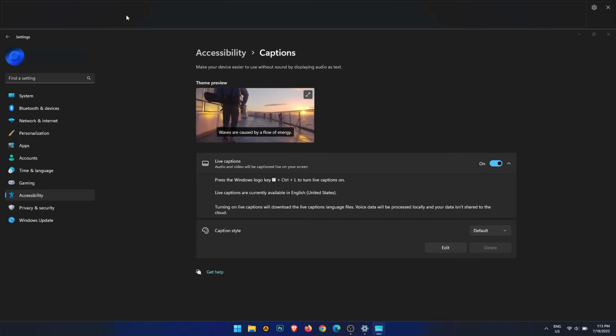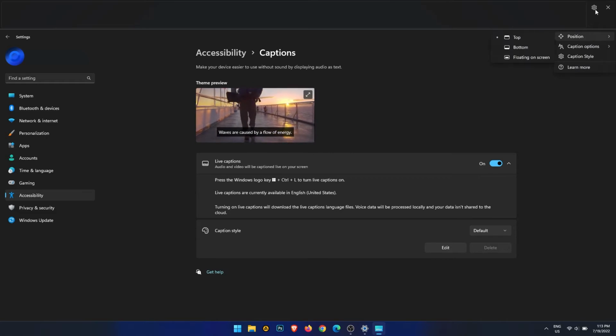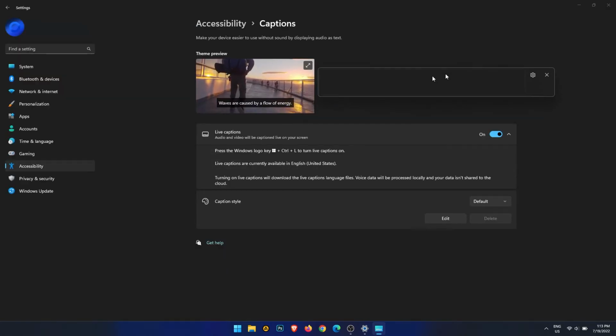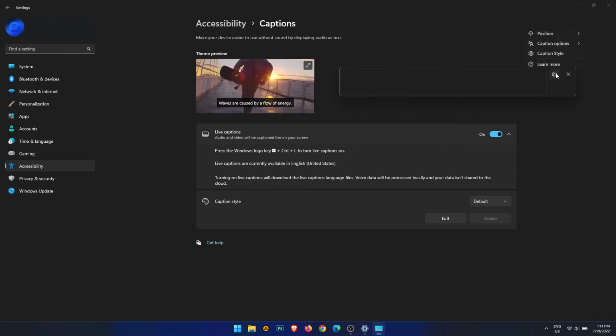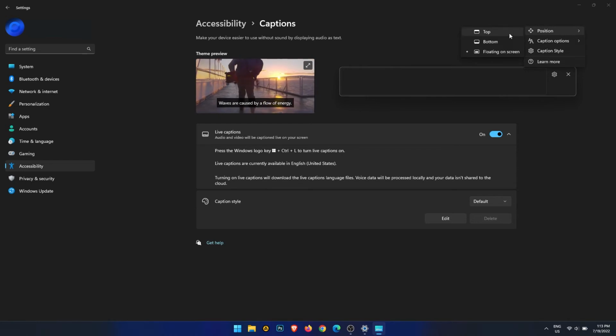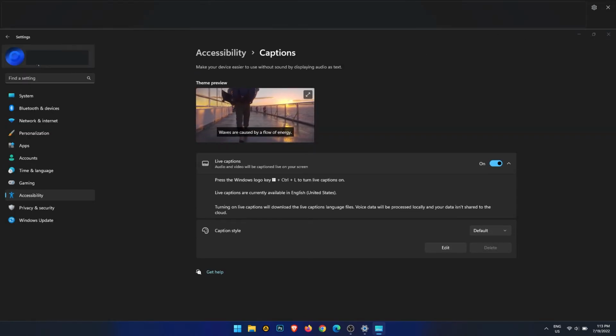Now this is where your captions will appear. I found it works best if you just click the settings icon, go to position and change it to floating. Then you'll get a little caption box you can move around. It's just a lot easier because the top option sort of changes the resolution of your screen. It becomes everything below that caption box that works.